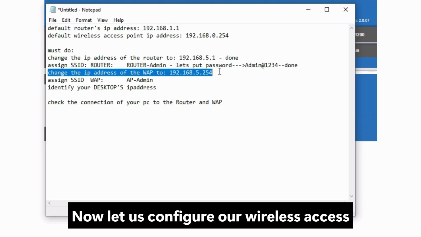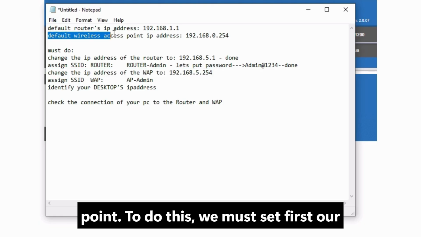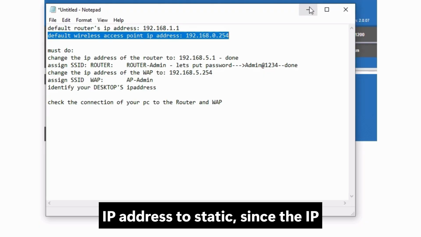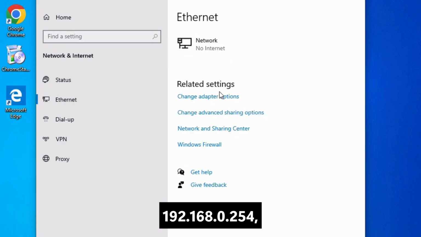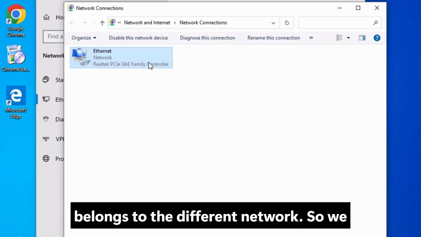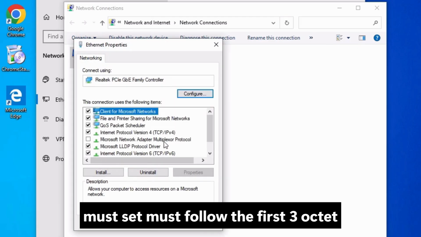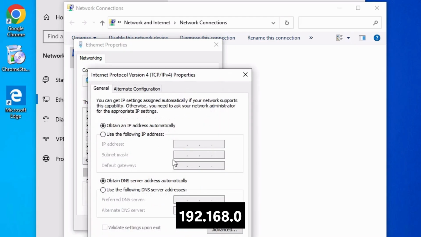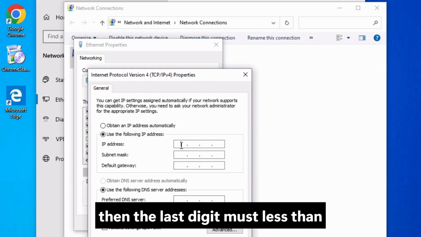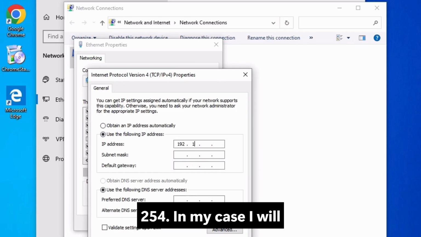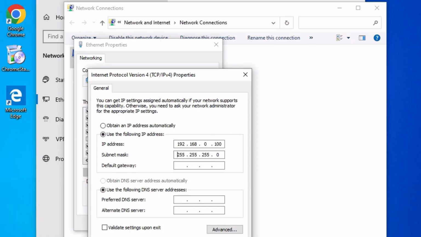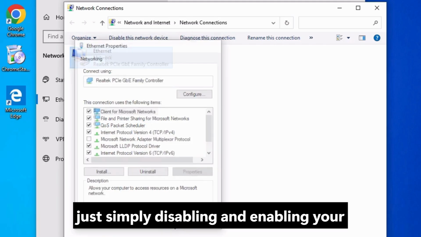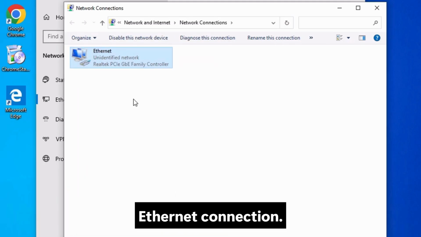Now let us configure our wireless access point. To do this, we must first set our IP address to static, since the IP address of our wireless access point, 192.168.0.254, belongs to a different network. So we must follow the first 3 octets, 192.168.0, then the last digit must be less than 254. In my case, I will set the IP to 192.168.0.100. Then restart your network connection by simply disabling and enabling your Ethernet connection.